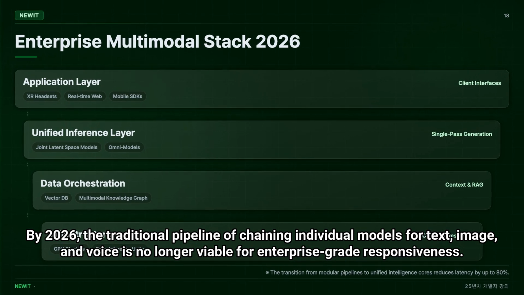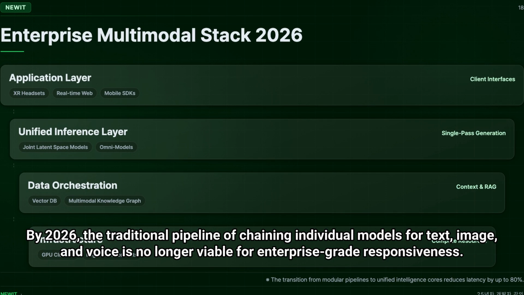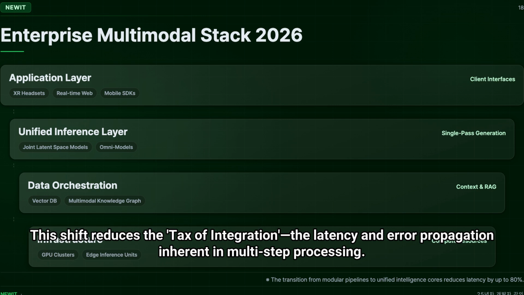By 2026, the traditional pipeline of chaining individual models for text, image, and voice is no longer viable for enterprise-grade responsiveness. In a modern microservices architecture, the unified multimodal model acts as a singular intelligence core rather than a series of disparate API calls. This shift reduces the tax of integration: the latency and error propagation inherent in multi-step processing.